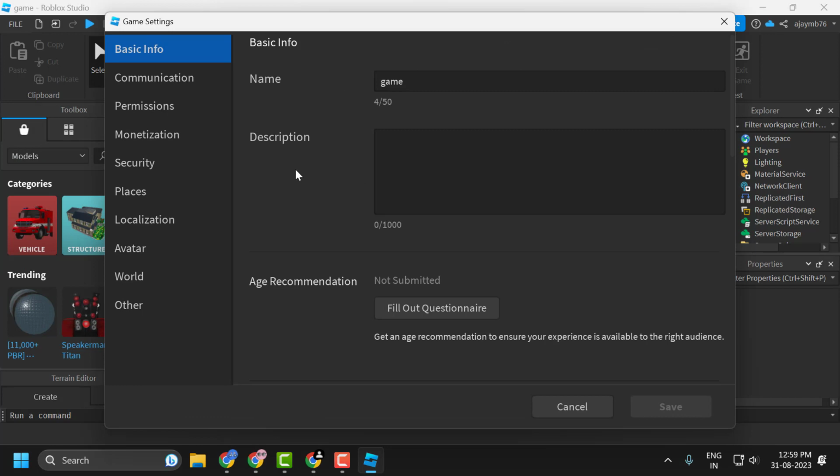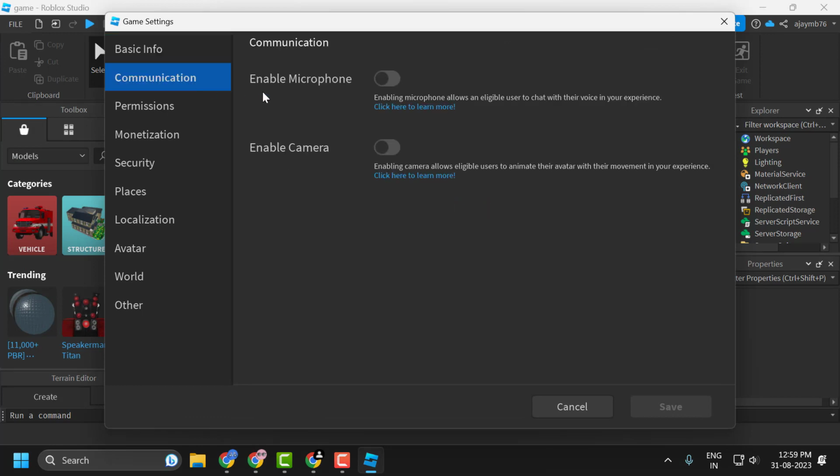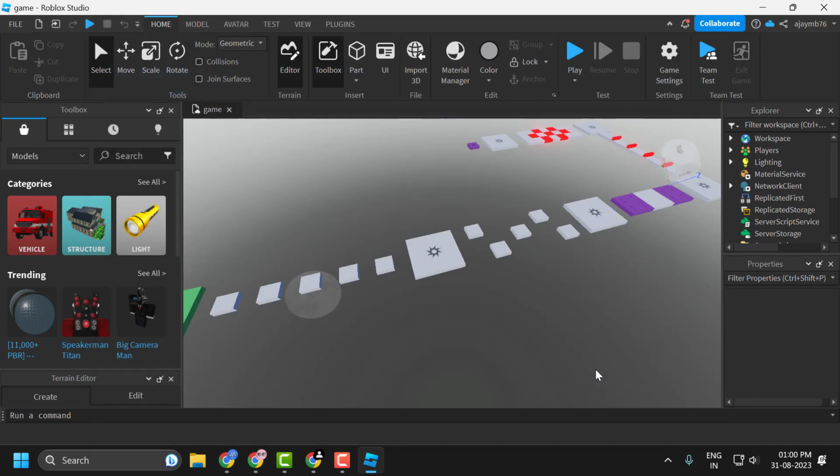In here you just need to select Communication. In Communication you just need to turn on Enable Microphone and Enable Camera. Make sure microphone and camera are enabled over here and click on Save for save changes. Now this will allow eligible users to animate their avatar with their movements, such as face tracking.